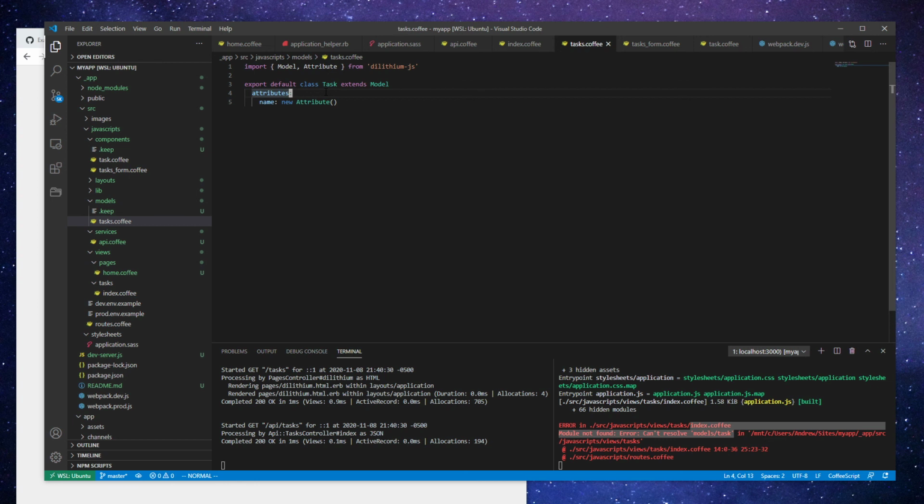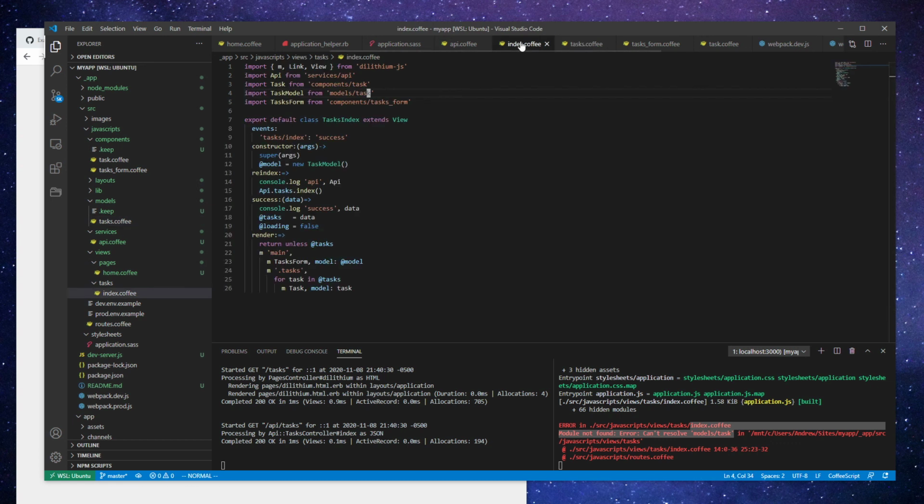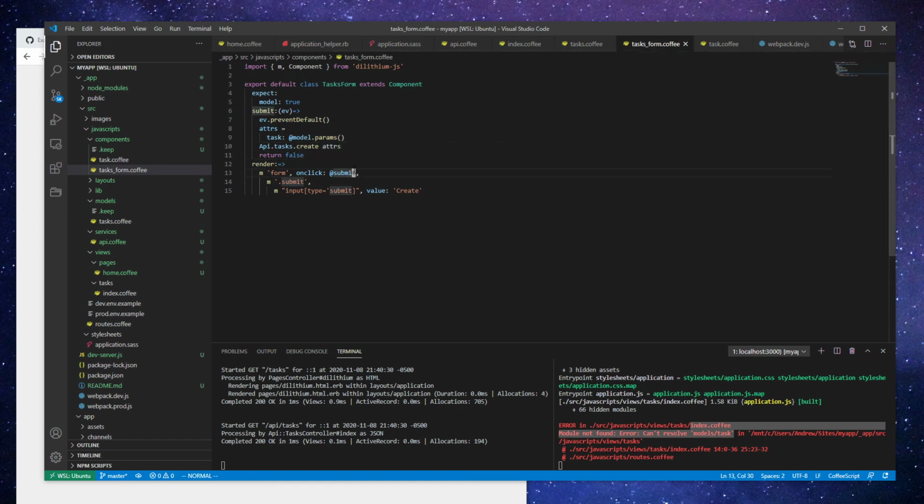And so now we have a model and an attribute for us to work with our form. So we'll go back to task form here, and we're going to need to have something to write in. So what we'll do is we'll import an input text here.